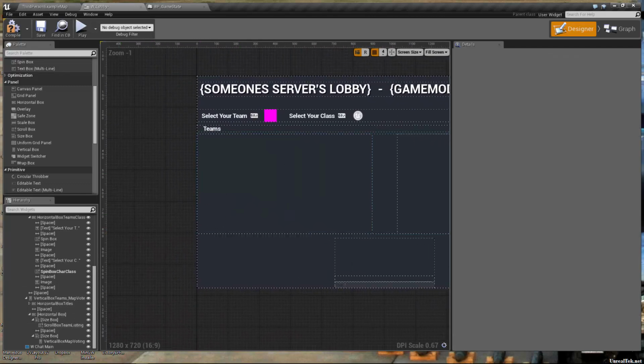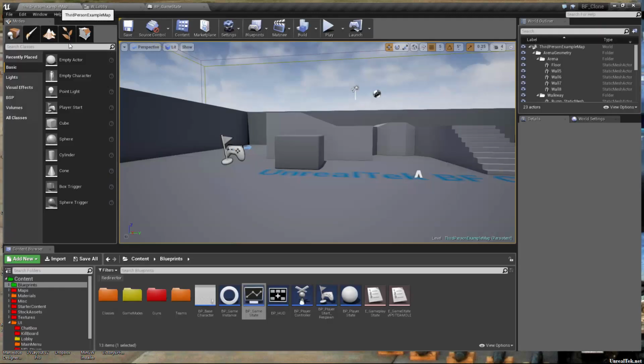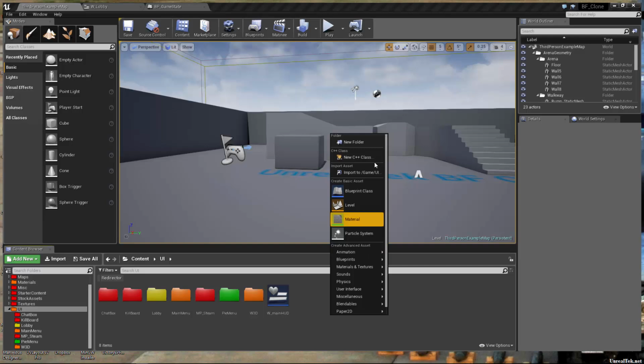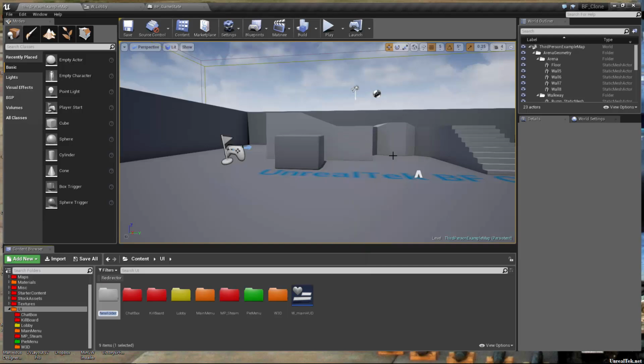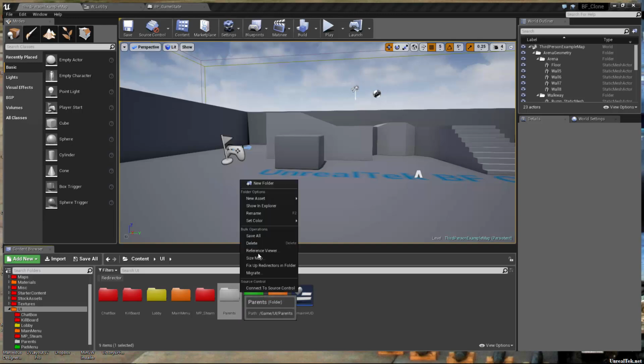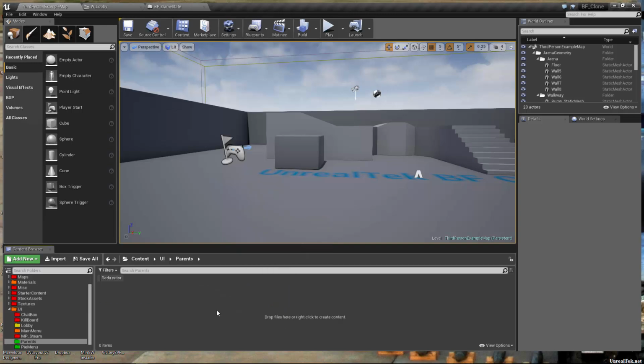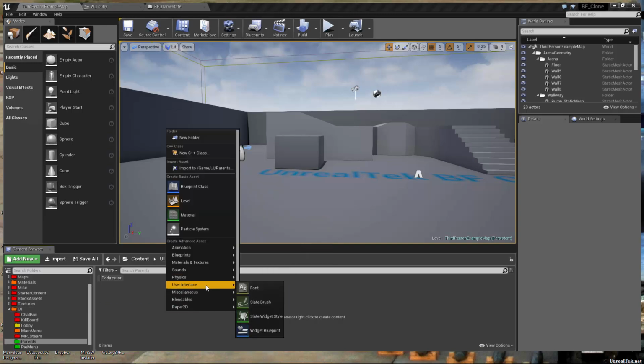Set this to green. Let's create a new user interface widget. I'm gonna call this widget underscore button. I'm gonna call it modular button, procedural button, something like that. Let's delete the canvas panel, and since buttons are used horizontal, let's add a horizontal box.